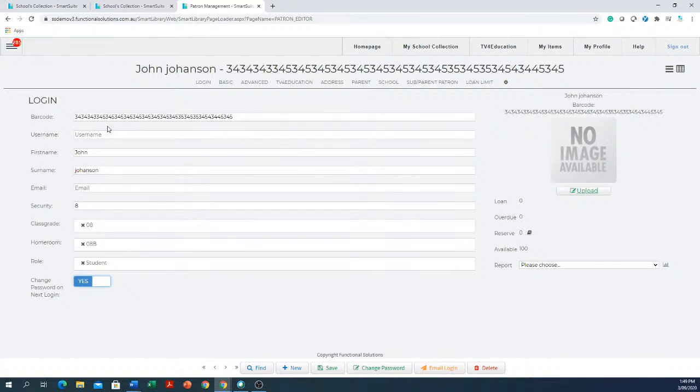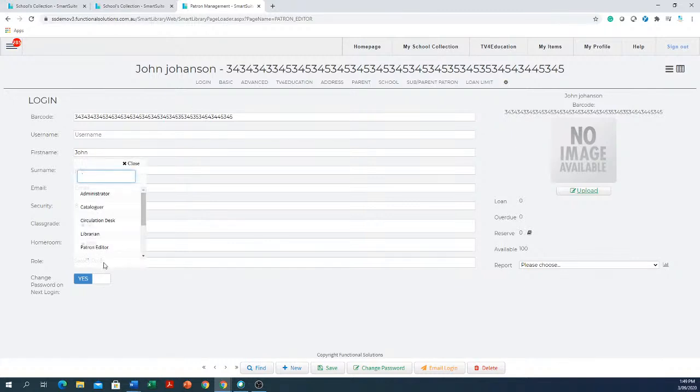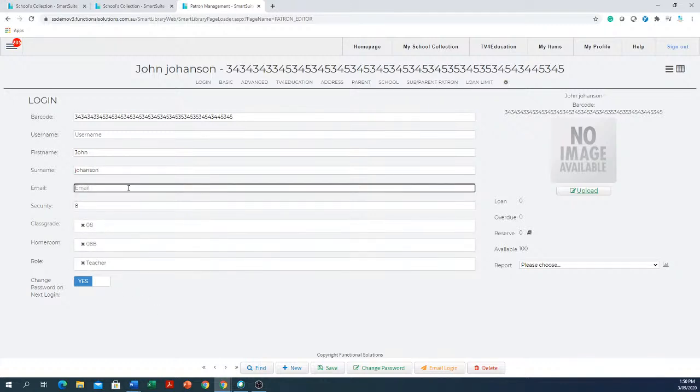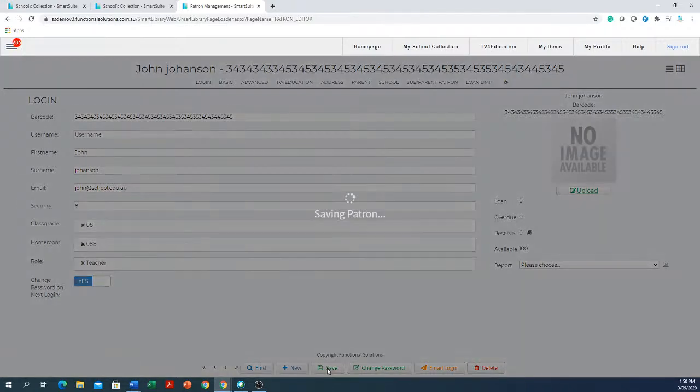Now, if it's a teacher, then of course you don't want to give them the role of a student. You can click on here and you can say, well, that's actually a teacher. Now, if it's a teacher, you should give him an email address. John at school. And then go save.